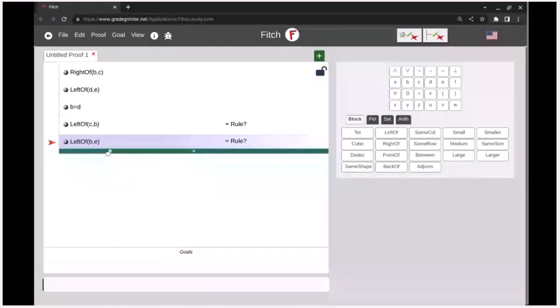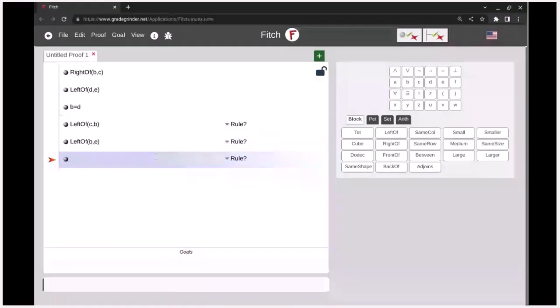Okay, and then finally, we can make our final conclusion here. And that conclusion is that we have left of CE. The reason we can conclude left of CE is that the left of relation is what's called transitive. So if C is to the left of B and B is to the left of E, we can conclude that C must be to the left of E, and that's because left of is a transitive relation.